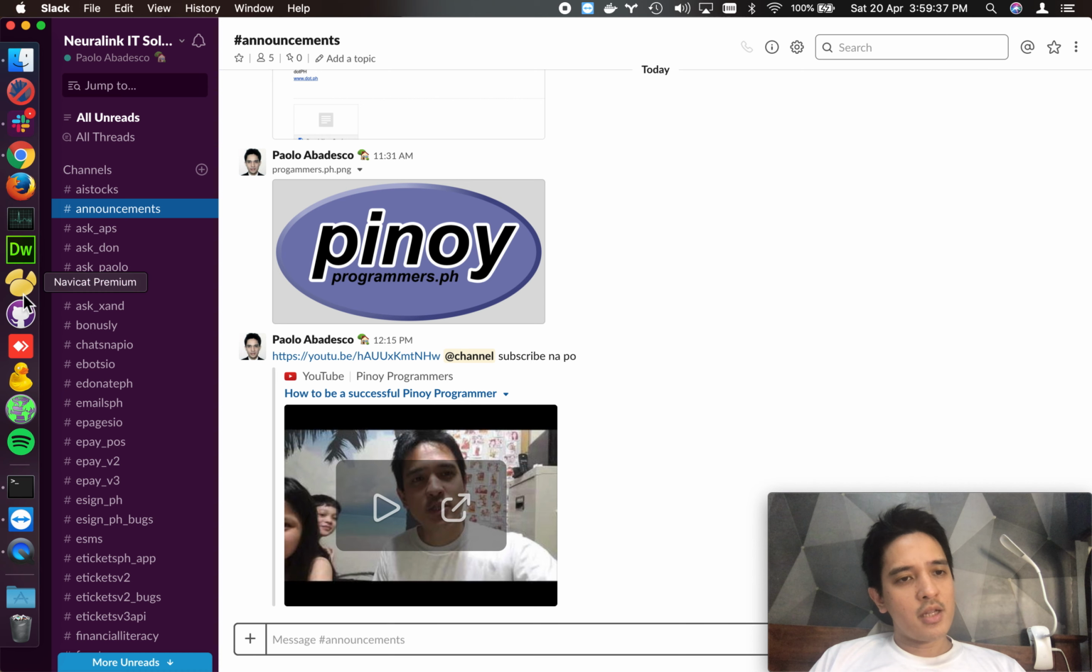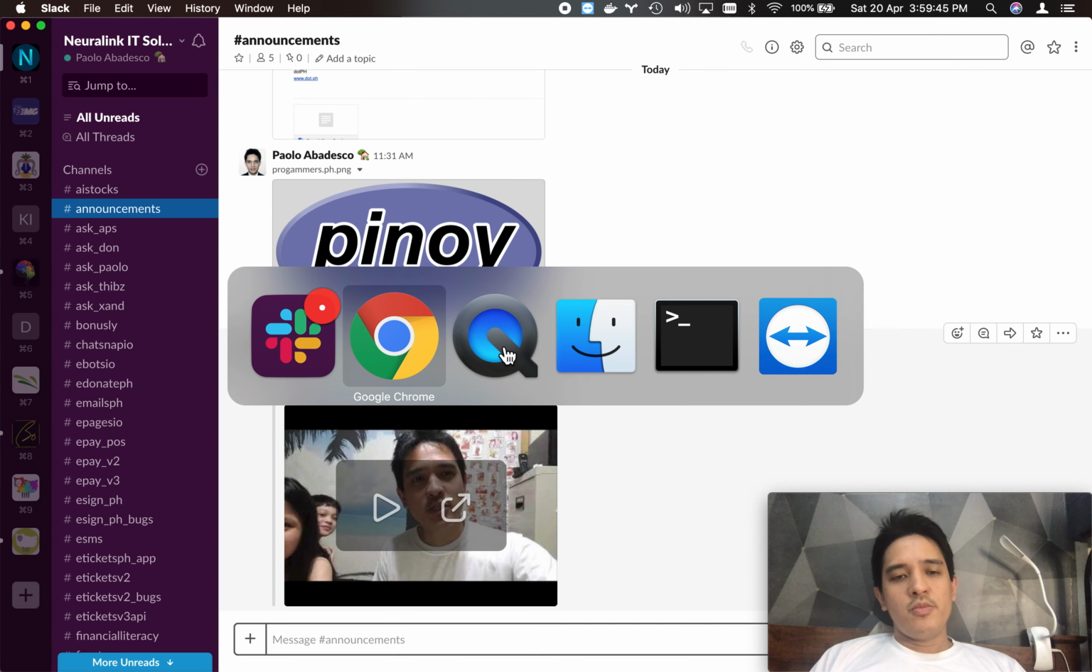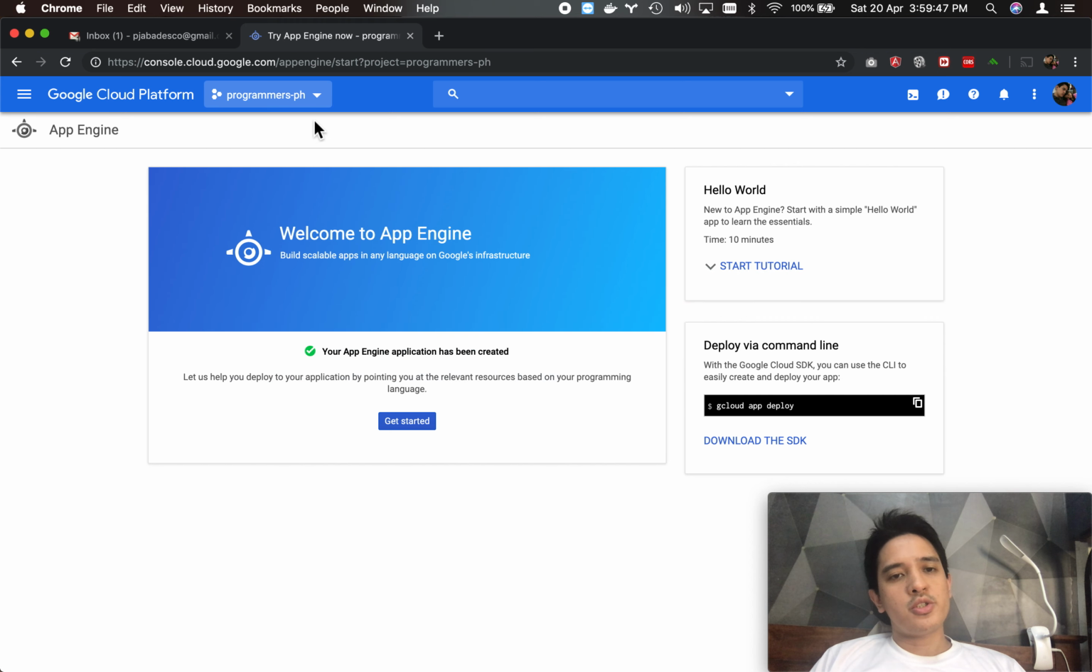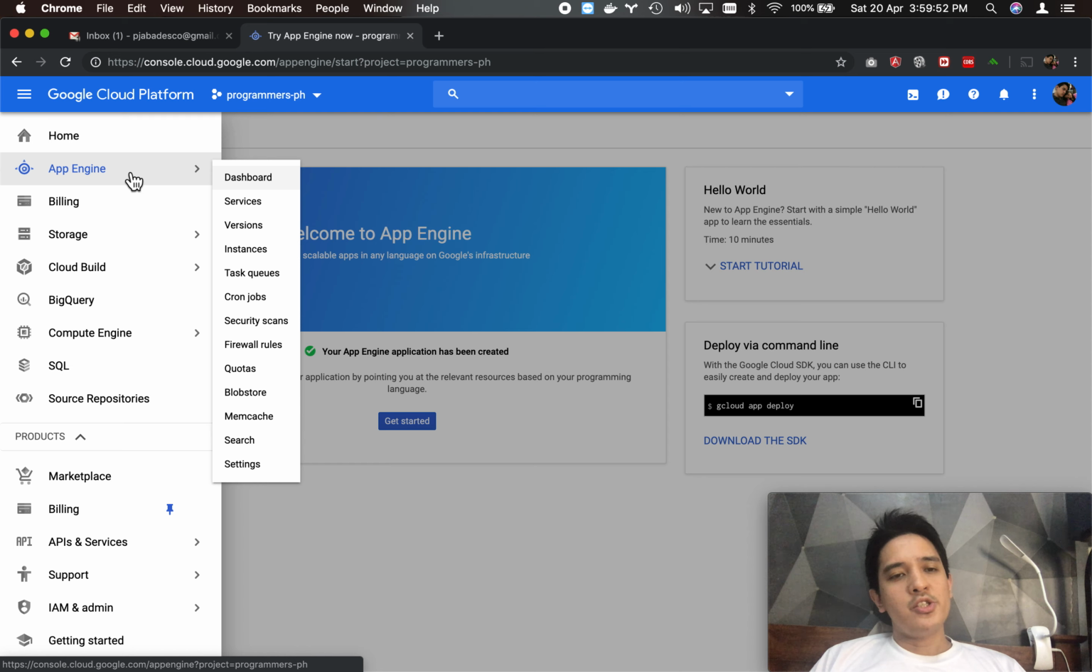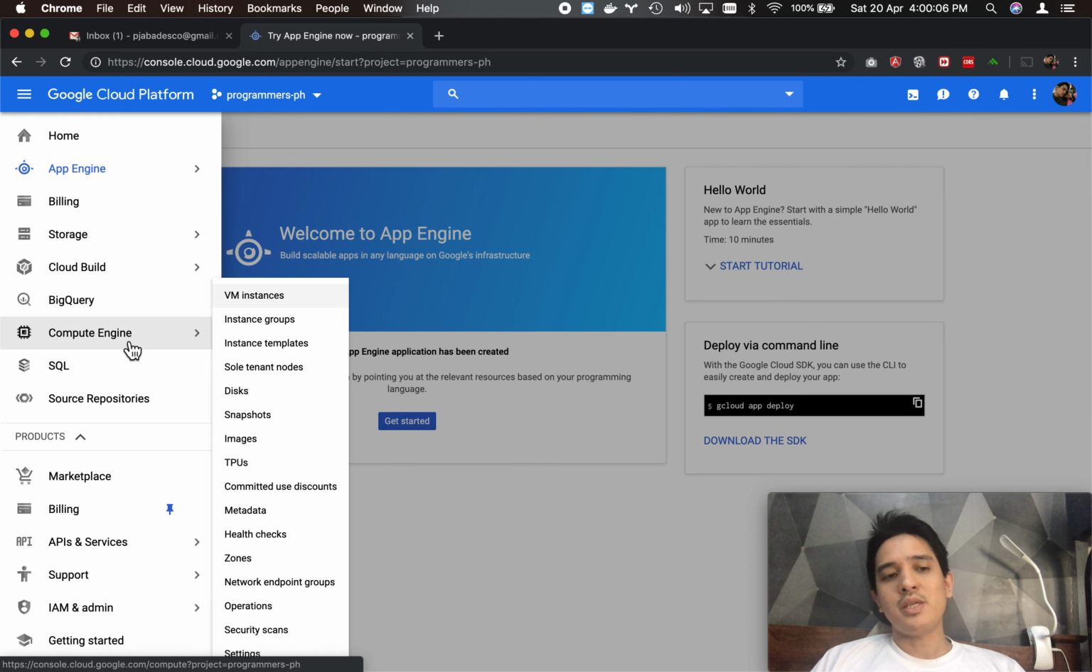I use Navicat for database access. I use GitHub. So for servers, I use App Engine standard, not App Engine flexible, because flexible has a fee, standard is free. What you'll pay for, if you're going to use App Engine, is the database access.